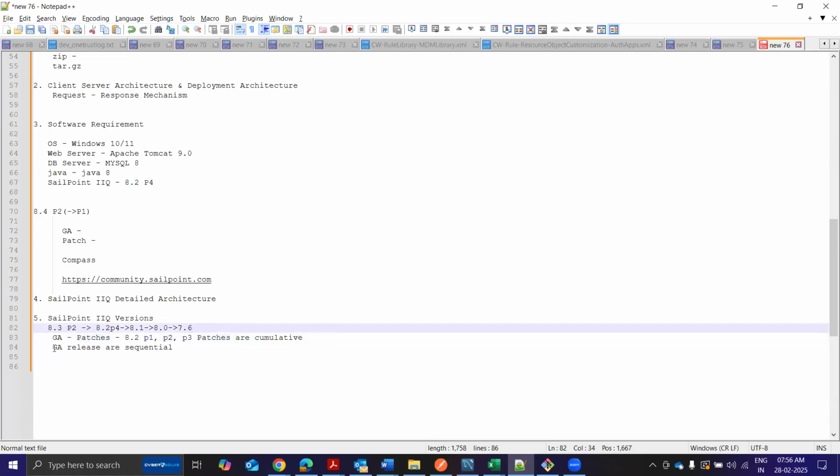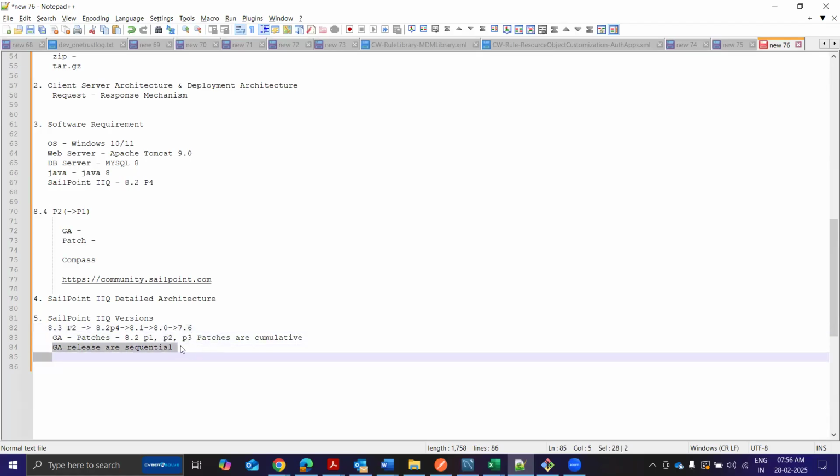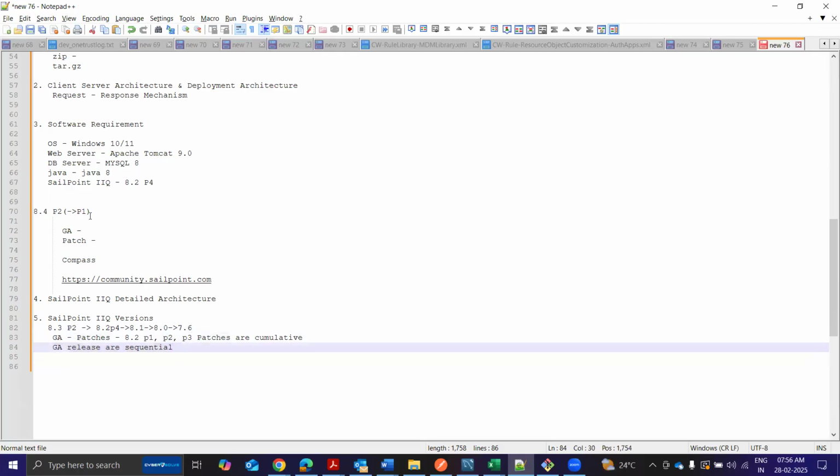So these base versions are sequential in manner. Okay. So this is something to know about SailPoint versions, both the base version and patch versions. Whenever we are asked, even in interviews, which version of SailPoint you are using, you have to mention the base version along with the patch as well.